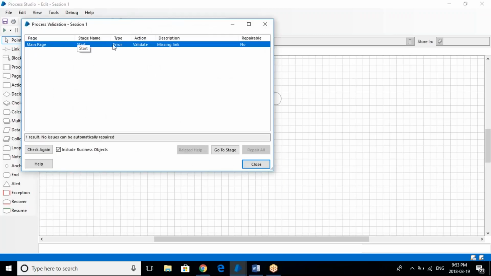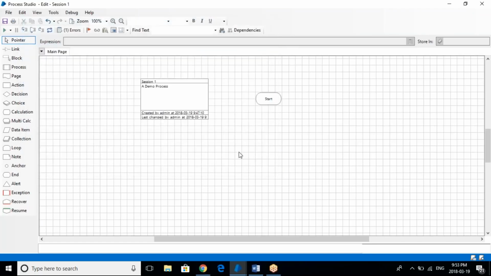If I click here, you can see that it says missing link, like there is no link to which it can be associated. Now let me bring the end stage here. If you see this link stage, what it does is link two stages to each other. If you want to get rid of any of these stages, you click on pointer, and it deselects whatever you have selected, from link to resume.